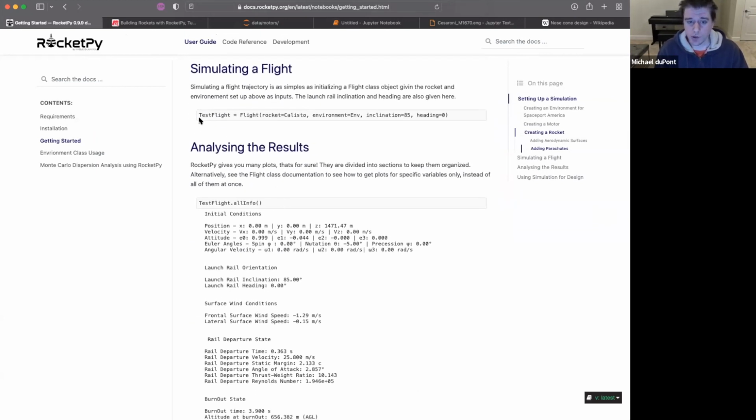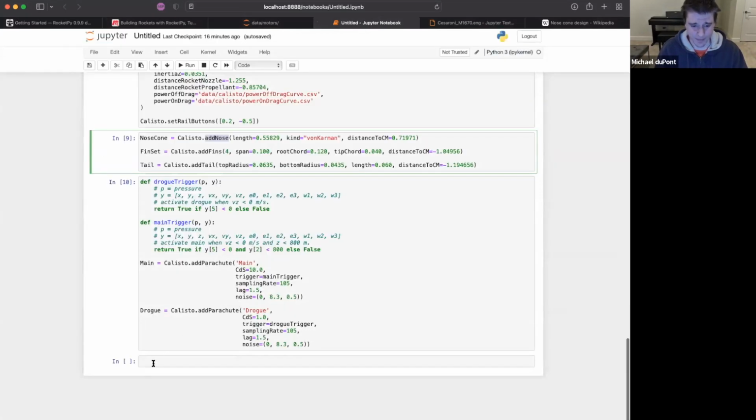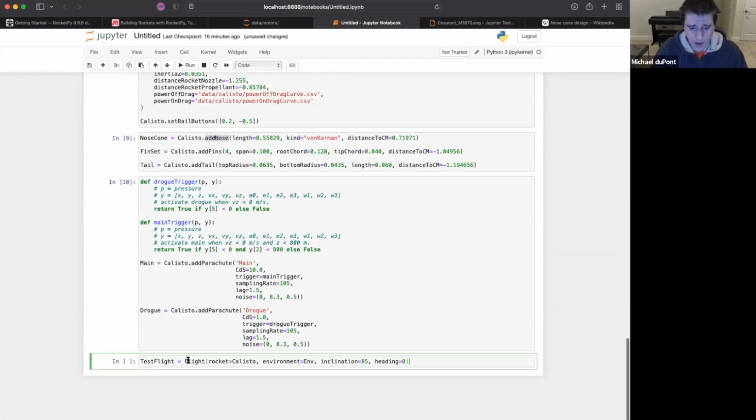Finally, we have everything that we need to actually create a flight. So we created the environment, created a solid rocket motor, designed all of the other aspects of our rocket. We now have what we need to go fly out in the field at the location that we specified and actually fly this rocket. So we're going to create a new flight. It takes the rocket that we created. We give it the environment.